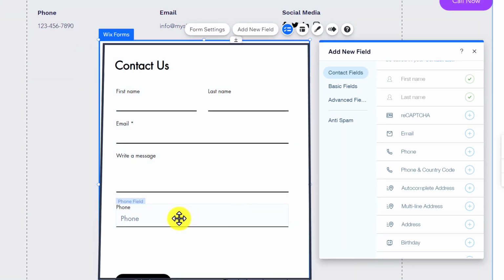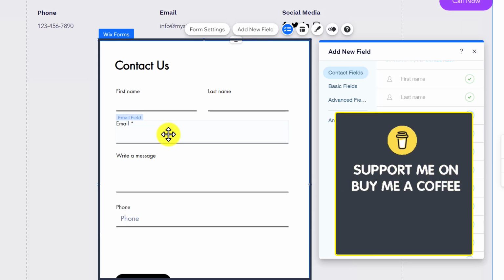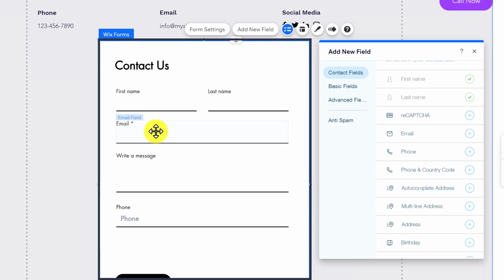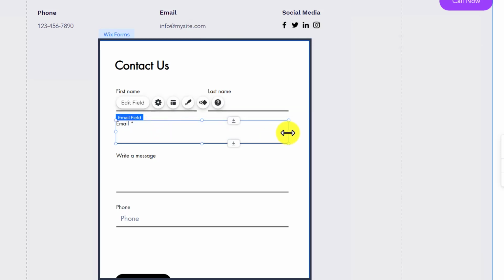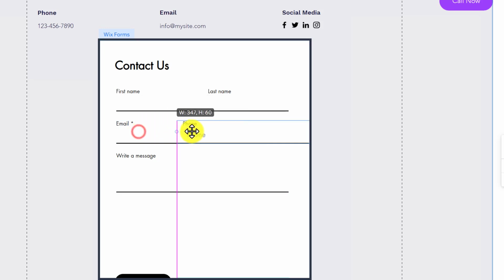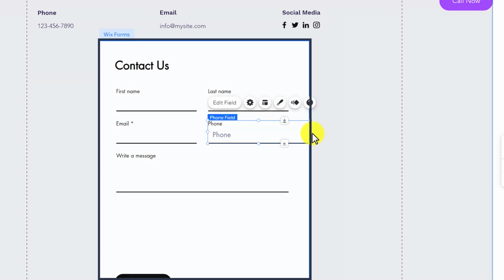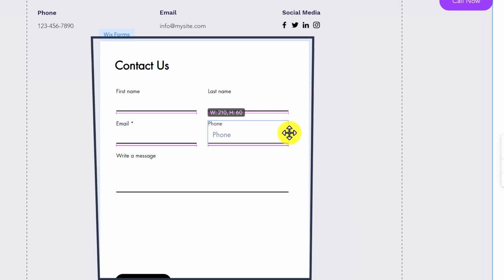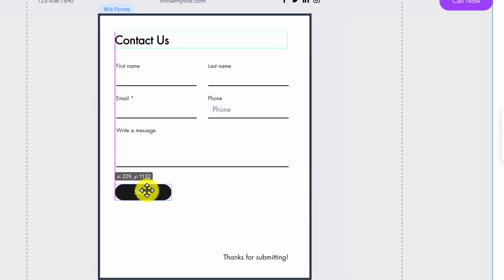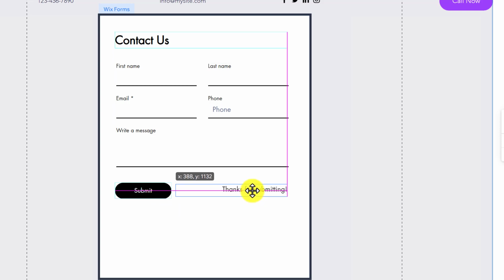Now I want to place this phone field next to this email field. So I am going to decrease the size of this email field. So I am going to select it and now decrease the size of this email field. After that I am going to drag it to the top and decrease its size. Now I will hold this submit button and move it to the top, and this thanks for submitting text.